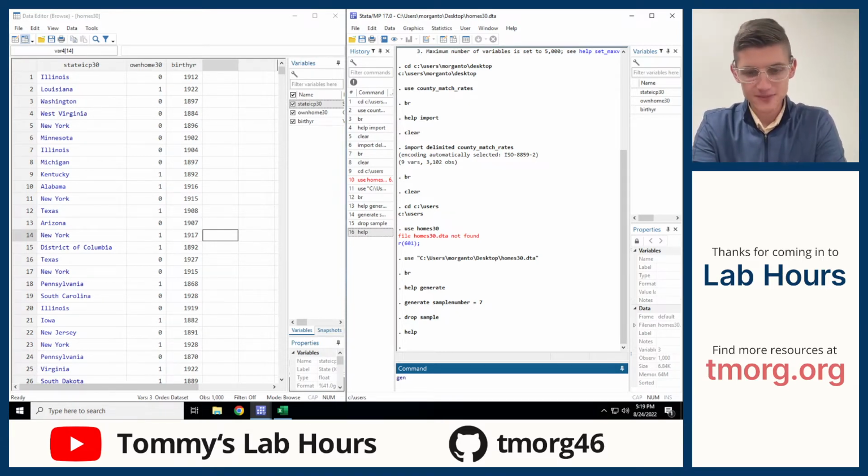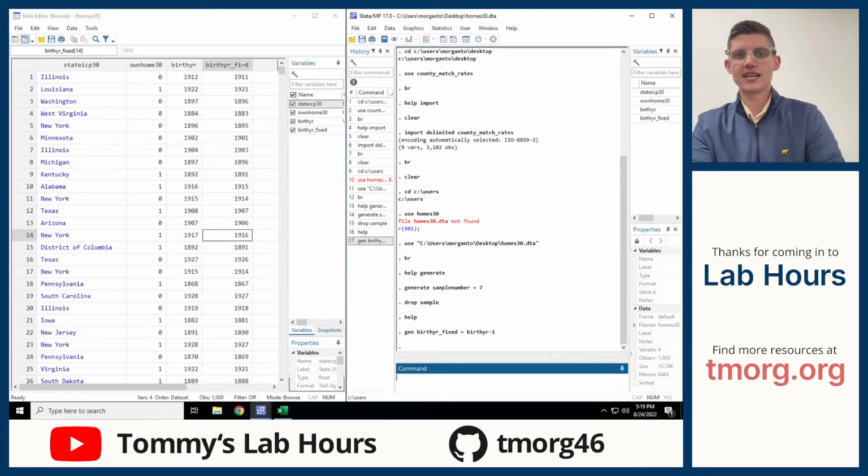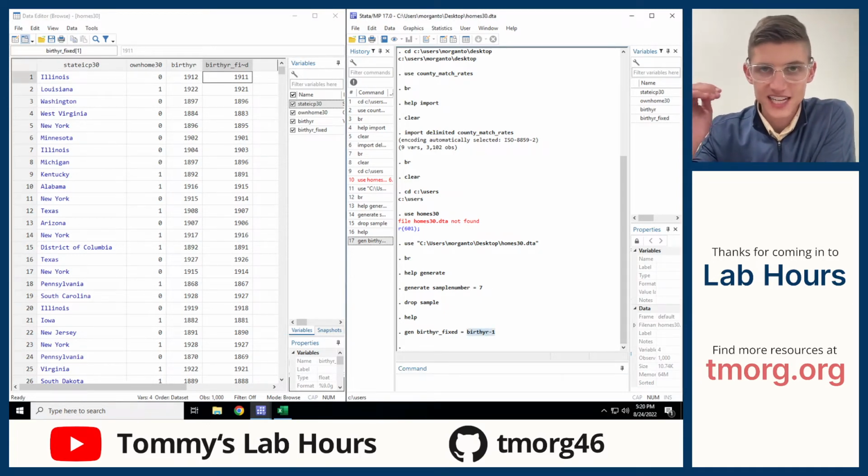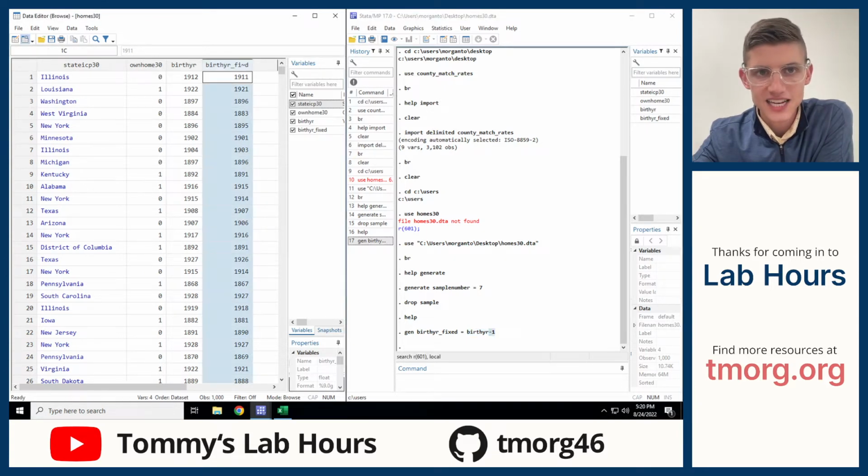Maybe I want to generate, for example, birth year fixed. And I want that to be whatever the current birth year is minus 1. Take a look at that. That's crazy. What is this doing? Well, it's going down the list one by one from the top observation, that Illinois observation, and it's taking the value of birth year, the numeric value of birth year, in this case 1912, and it's subtracting 1, and it's placing it in birth year fixed.